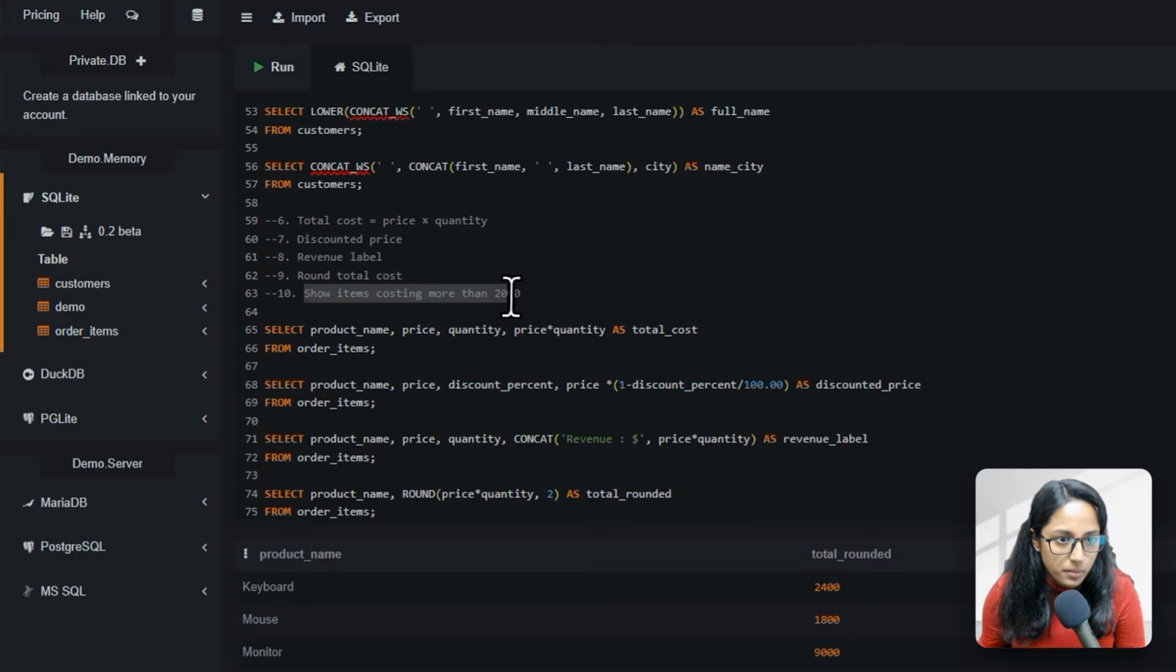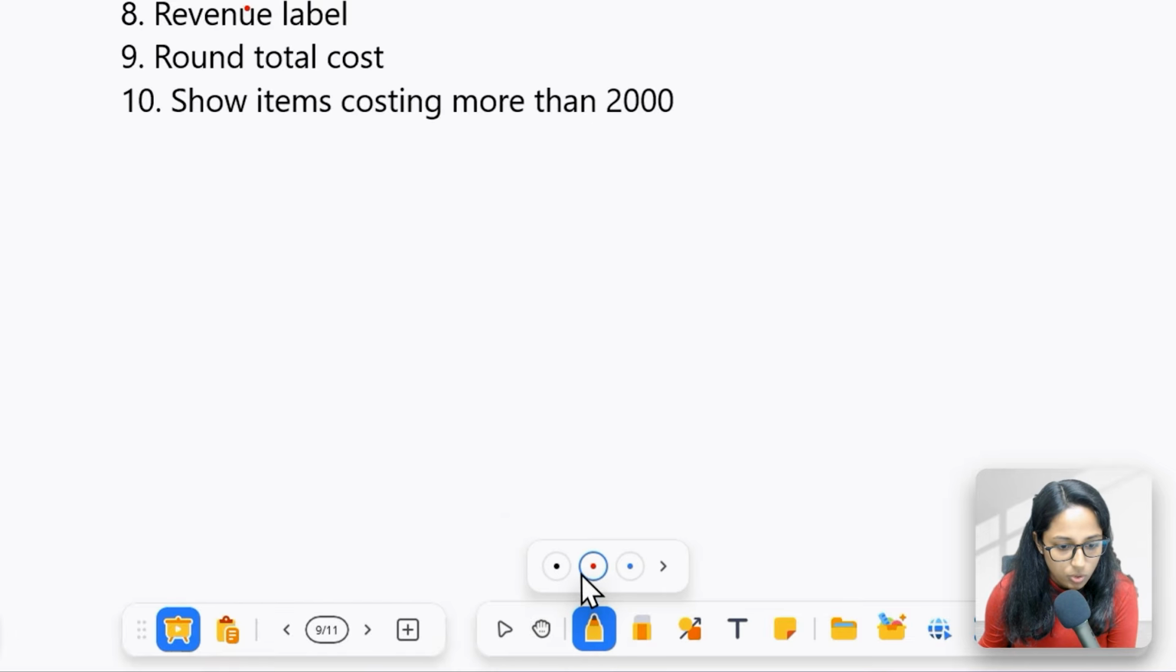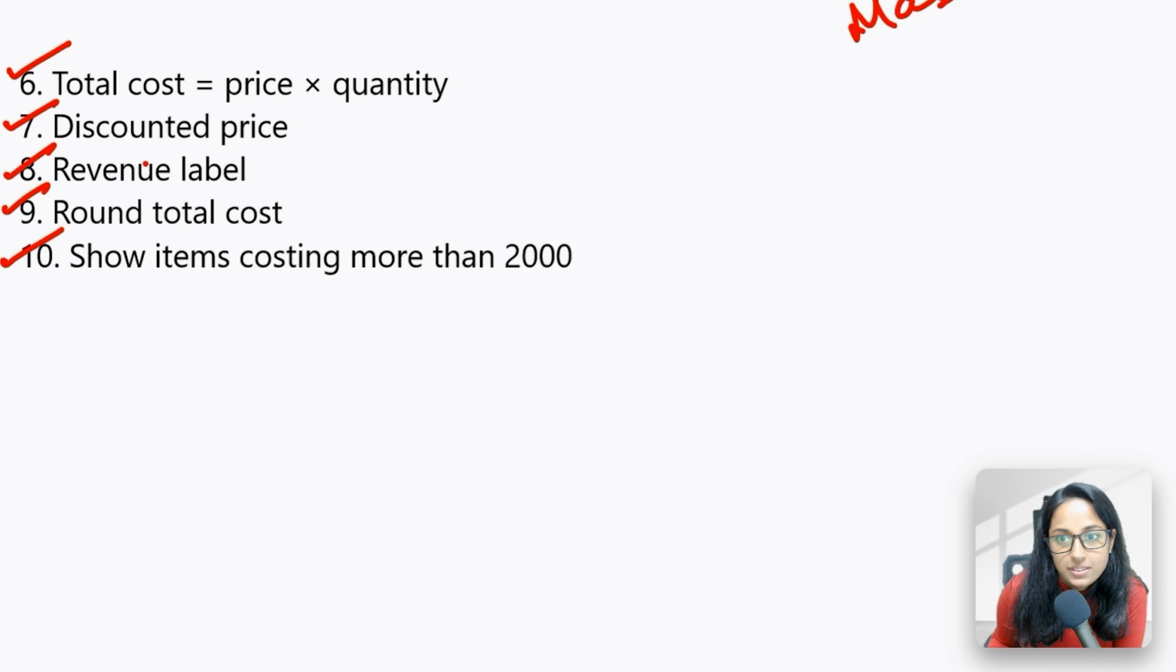Show items costing more than 2000. If we need to achieve it, how can we do that? I would say select from order items where, and I need to mention the mathematical expression here. Price star quantity is greater than 2000, because if I had replaced it with the name, it would have thrown me an error. Whatever total is greater than 2000, we will be able to see that only. Let's quickly have a look. So we were able to do this one, this one, this one, this one, and this one. You have mastered the maths expressions as well.